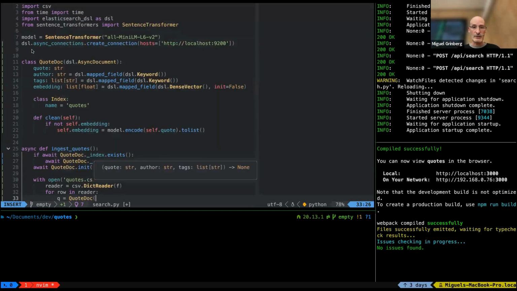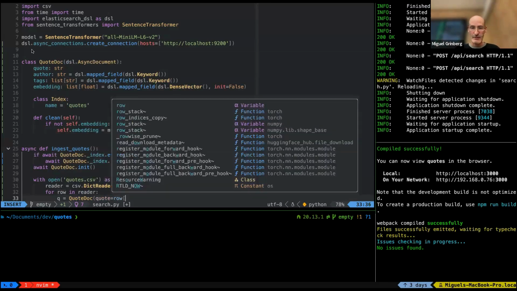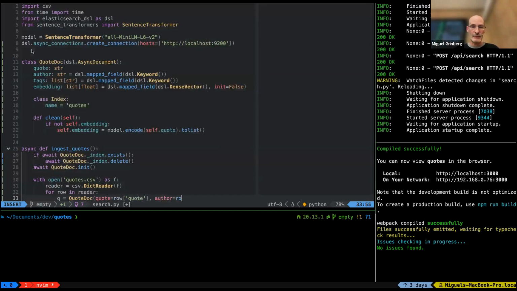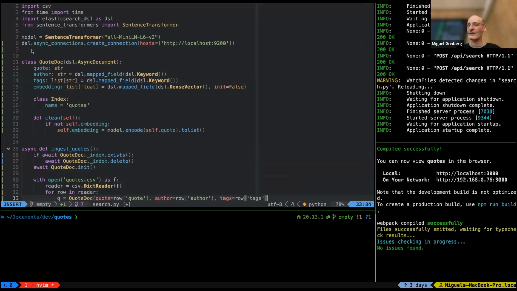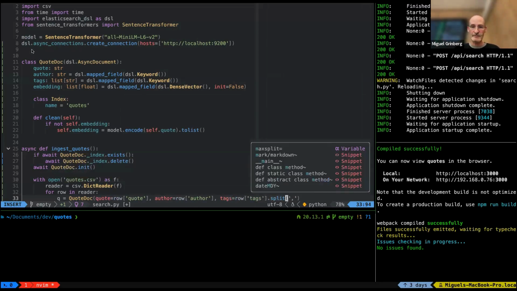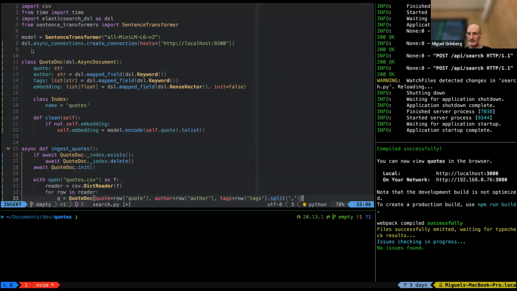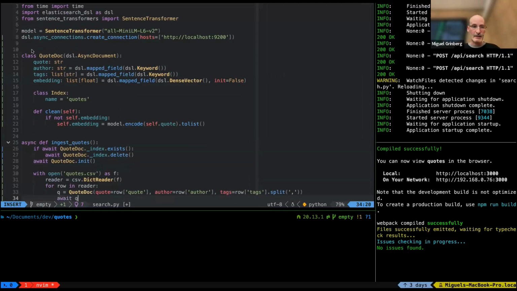Oh, by the way, note it knows all the types. I'm so proud of this. I did it myself, by the way. And the one that I omitted, the embedding, doesn't even show. So, yeah, I'm happy about this. Sorry. Okay, so quote row, quote. Author is row author, and then tags is row tags, but this is a string and we need a list. So we're going to split on the commas, right? So that's the document, and then save it.